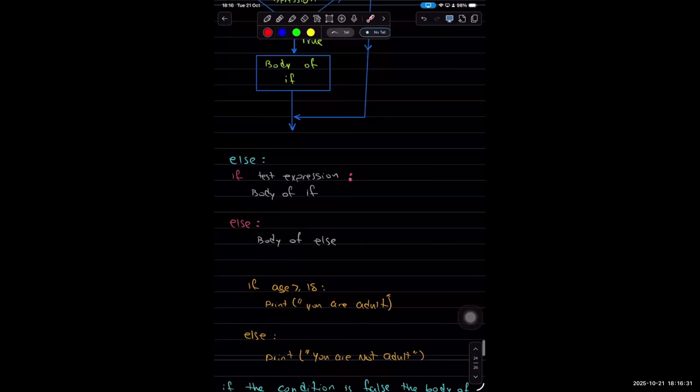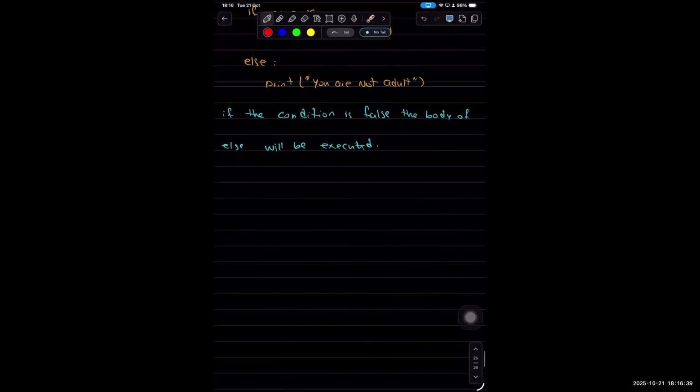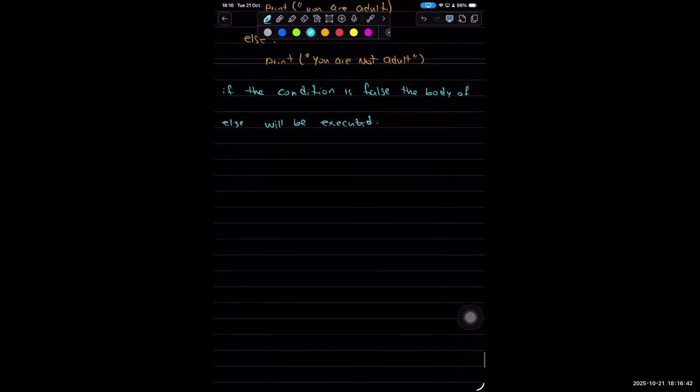Okay, so in this case, when you have 2 options, you are over 18, you are under 18. It's only 2 options. So you can use else. But there might be some situations that you use elif. When you use elif, when you have multiple options or multiple paths. When you have multiple options, you can use elif.